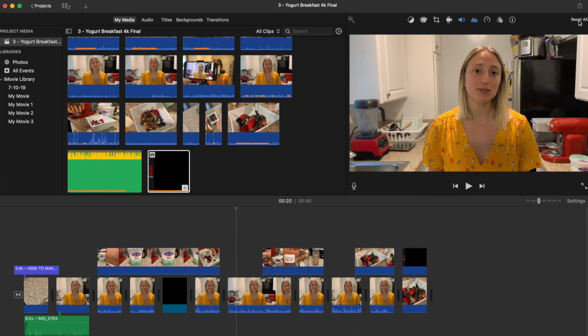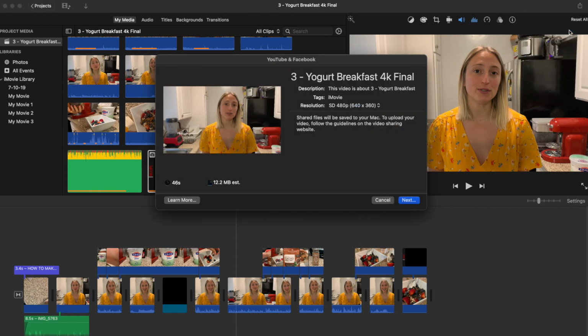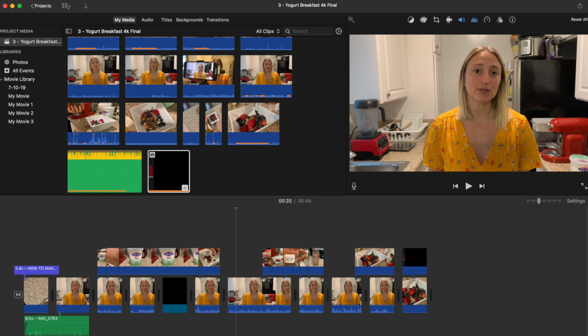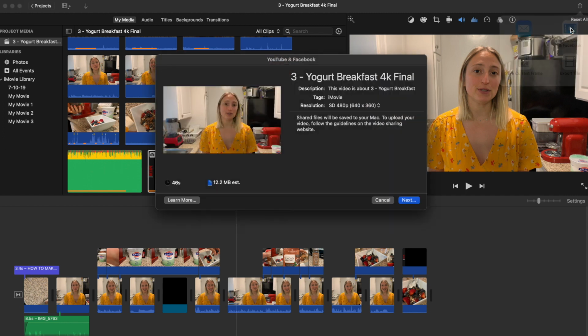So what we're gonna do is go up to the top right where the little arrow is, the share button, and we're gonna go to YouTube and Facebook. Now that's a bit of a decoy because basically we're just exporting the movie file. So if we were to go to the same setting and go to export file, it's gonna do the exact same thing. So if you go to the YouTube setting anyways, over here we're gonna have some options.